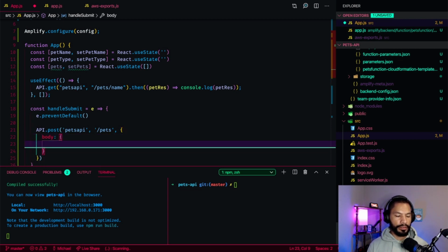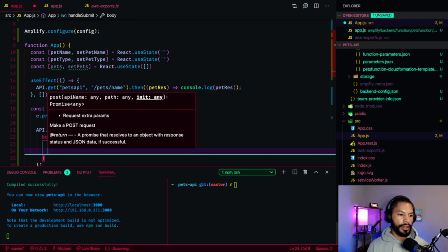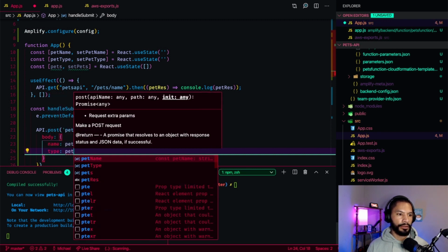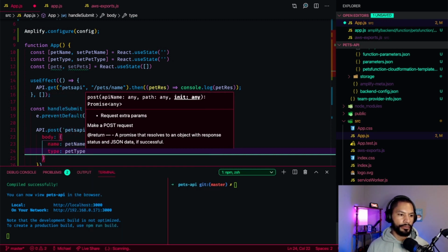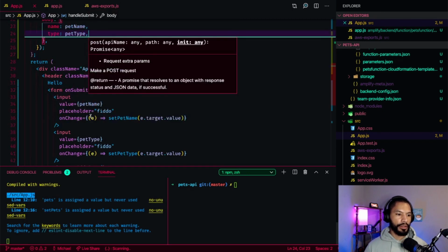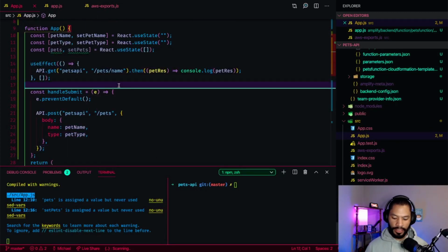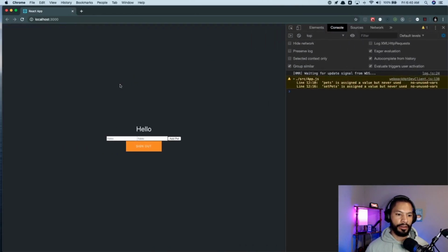Note that if you wanted to, you can also specify headers as another property on this main object. Now for us, we will say that the name is going to be set equal to the pet name. And then the type is going to be set equal to the pet type. This is looking great. However, we want to go ahead and make sure that we can render these items. So let's go ahead and test this out, and then we can see where we can take things from there.